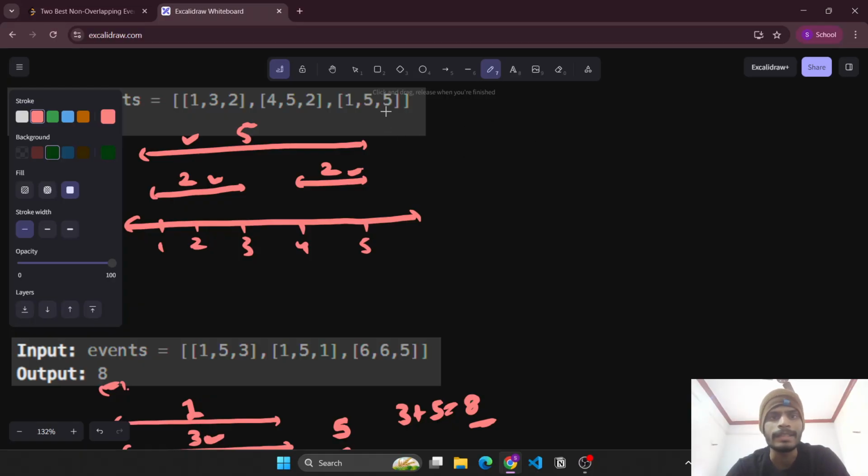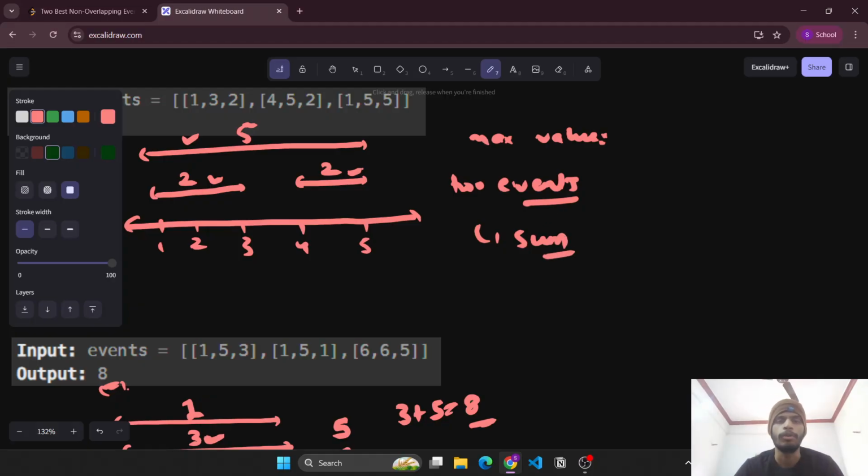So for a single event, we'll maintain the max value of I. And for two events, we'll iterate through all possibilities of two events and see whether they are overlapping or not. And if they are not, then I'll simply sum them, and update our global maximum.